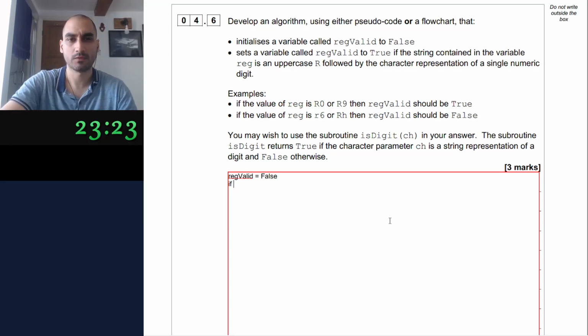Can we check the length of the string? Because otherwise we're going to access invalid characters. If length... I assume I'm allowed to do this. Reg equals 2. I'm going to write this in Python style.